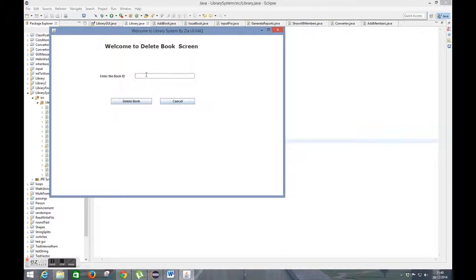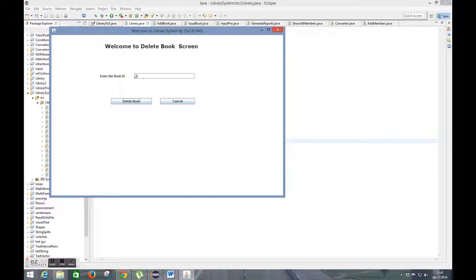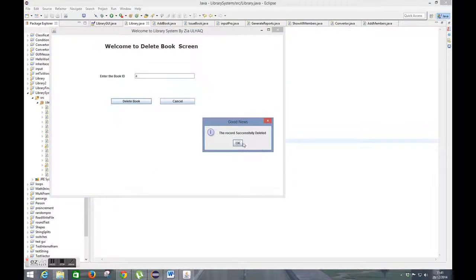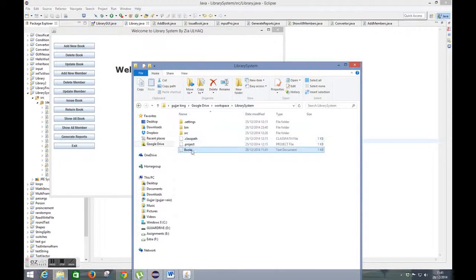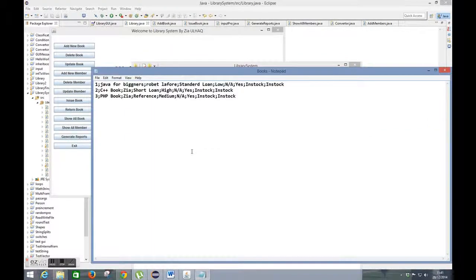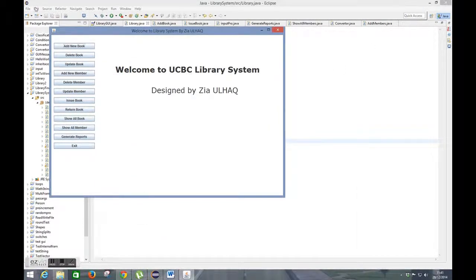Next, the delete. If I enter an ID which doesn't exist, the system reports it. For example, I put the record with ID 4 and I want to delete that one. The record was successfully deleted. Showing my flat file as well, you see the 4th is gone now. Yes, deleted. So it works well.